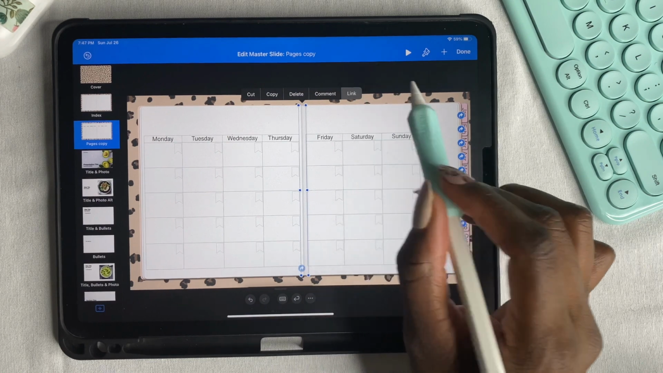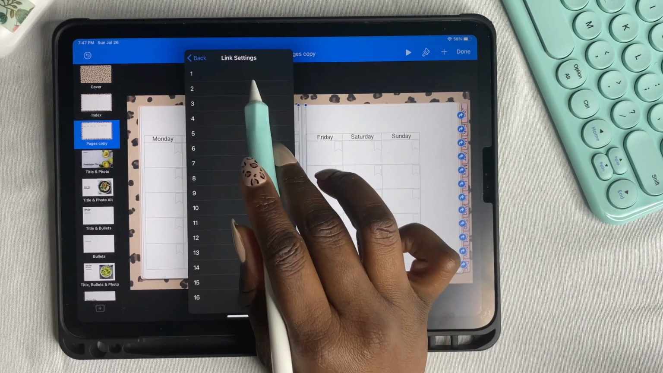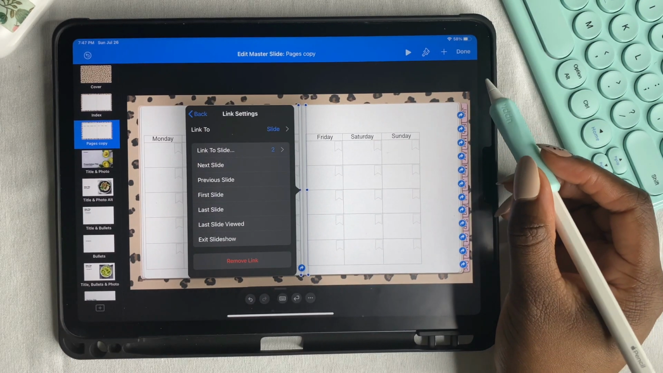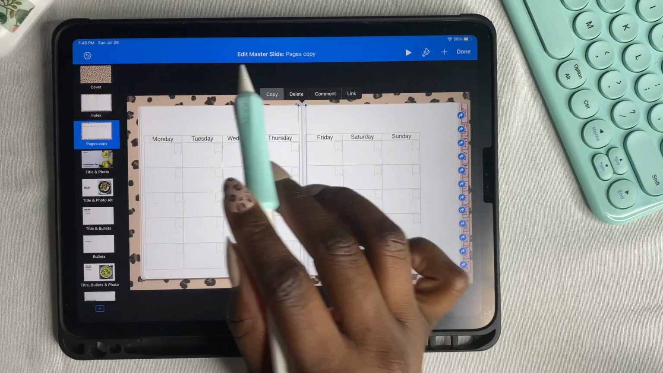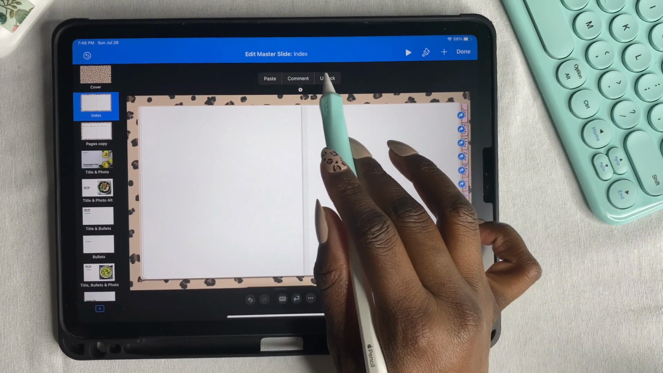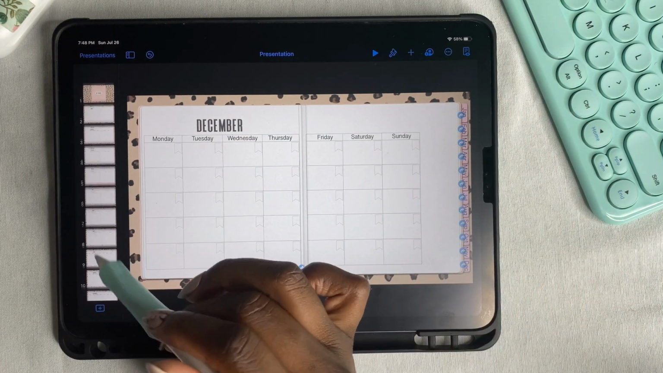Now I click on that square, click link, and now I'm gonna link it to slide 2, which is going to be my index page. So no matter where I am in this planner, I'll be able to link it to the index. So now you wanna make sure you copy and paste it to all pages in the master slide so that no matter where you are, it will work correctly.